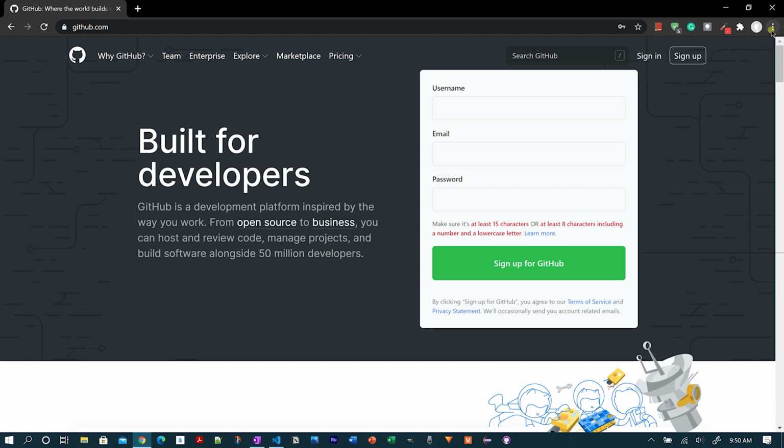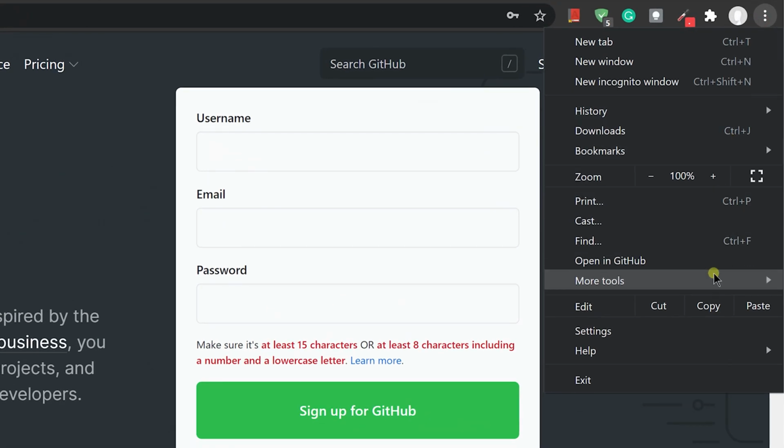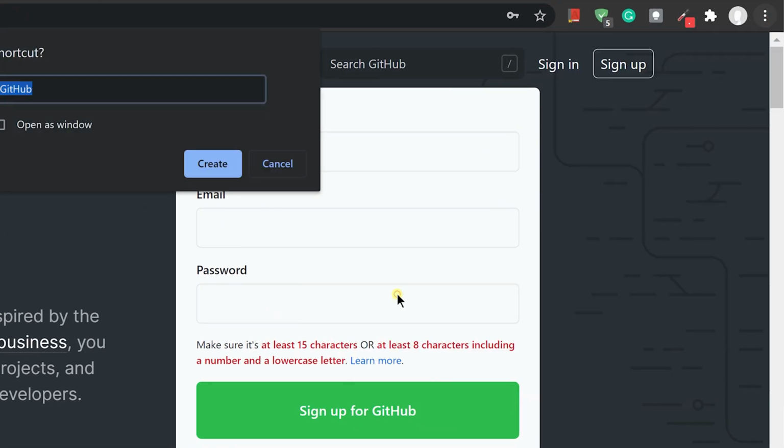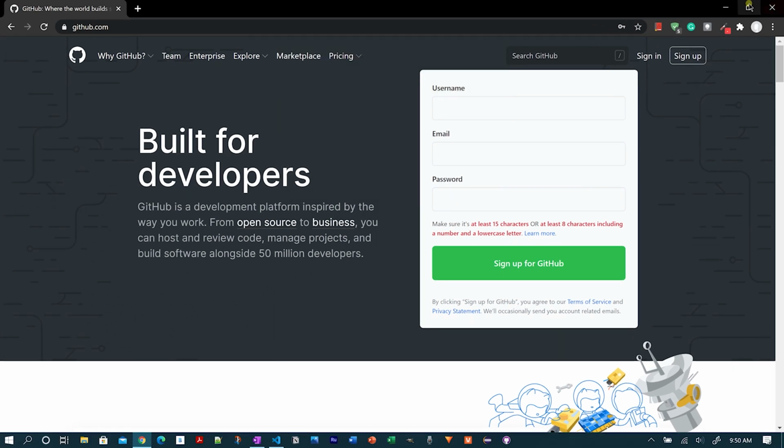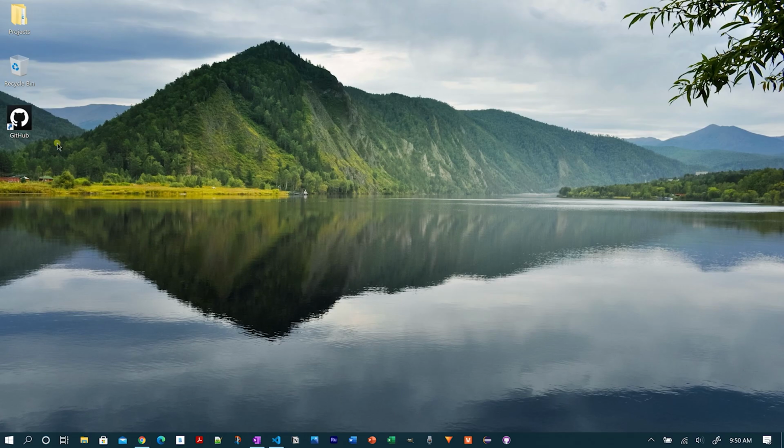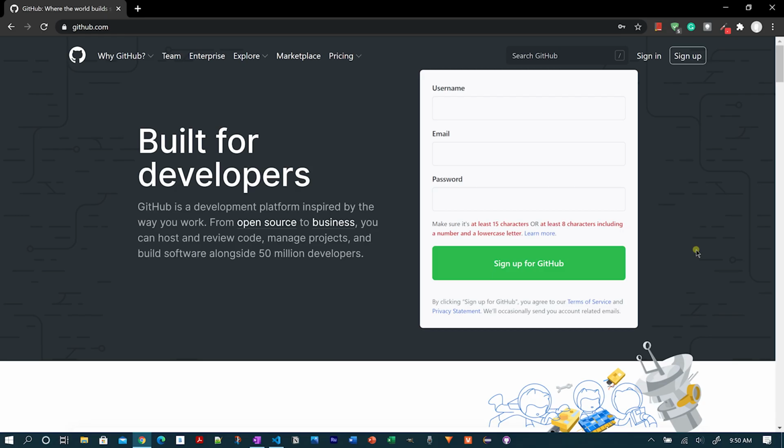To create a shortcut, click on Control menu on top right corner. Then go to More Tools and click Create Shortcut. You can name the shortcut here. Click OK and Chrome will create a shortcut of this website on your desktop. You can directly open this website in Chrome just by double-clicking it.